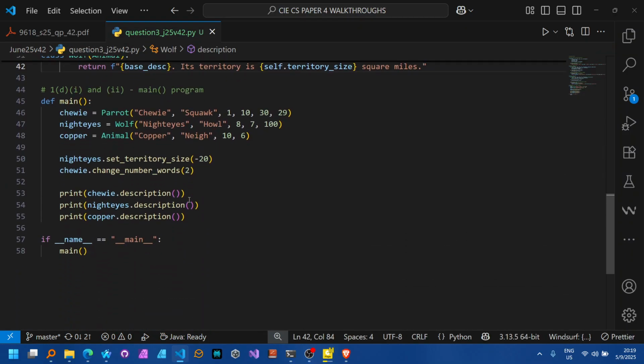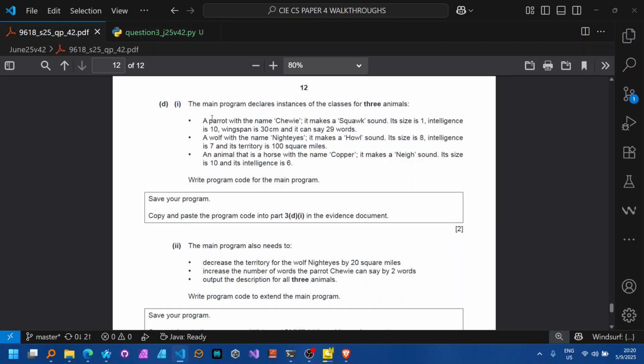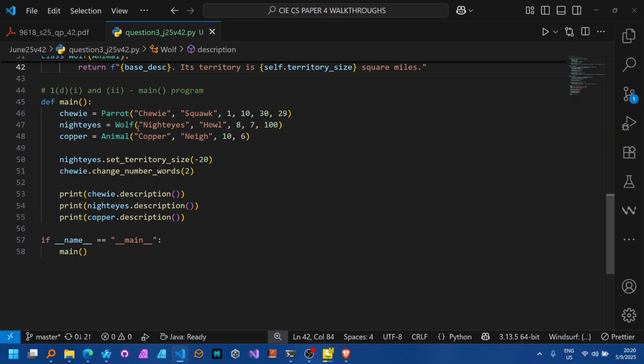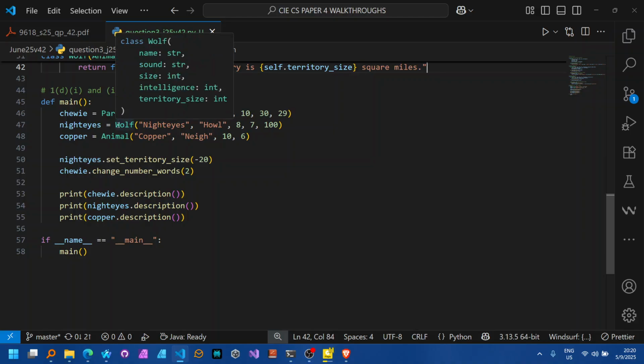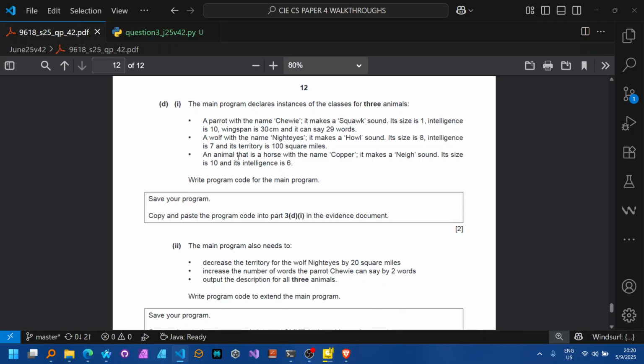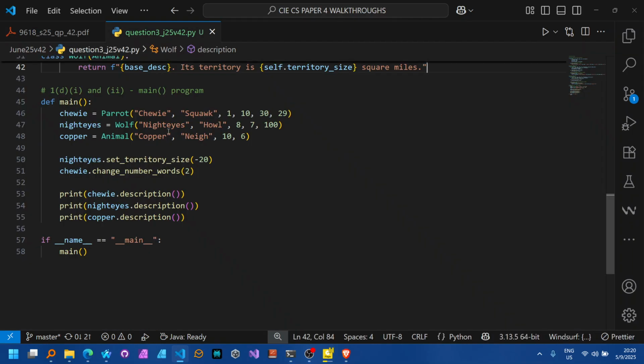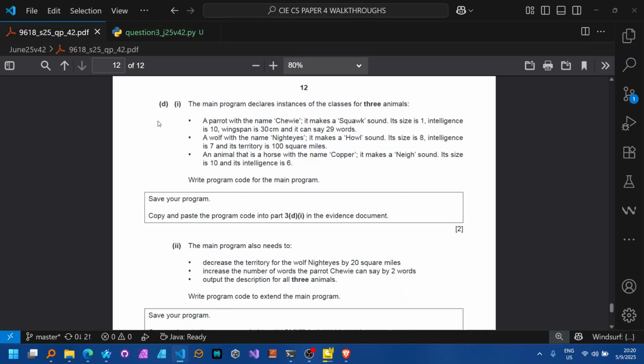So let me scroll all the way down to my main method. So we have Chewy, and Chewy we know that is a parrot, right? So it means Chewy is going to be an object of the parrot class, and we supply the arguments there when we call the parrot constructor. Then Night Eyes, we know that it's a wolf because they said it here is a wolf, right? So we call the wolf class, we create Night Eyes as an object of the wolf class, supplying the arguments that are needed. Then we also do the same for the horse class.